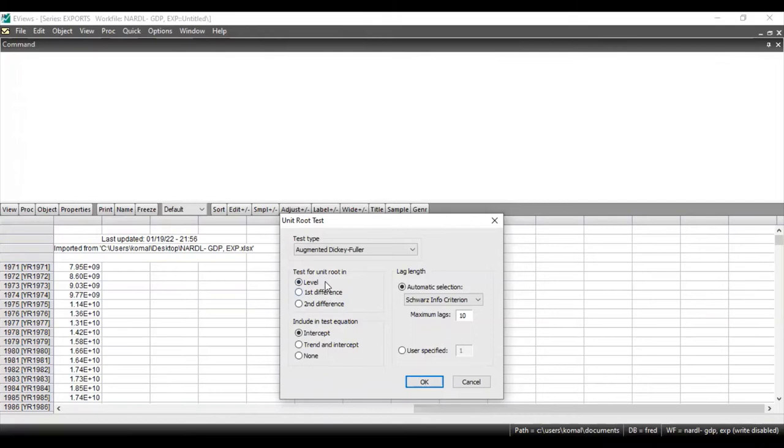Then there is an option for whether you want to check the unit root at level, at first difference or at second difference. If the series is not stationary at level, then we proceed with first difference and second difference. Okay. You can also check the presence of unit root at intercept, trend and intercept, and none.